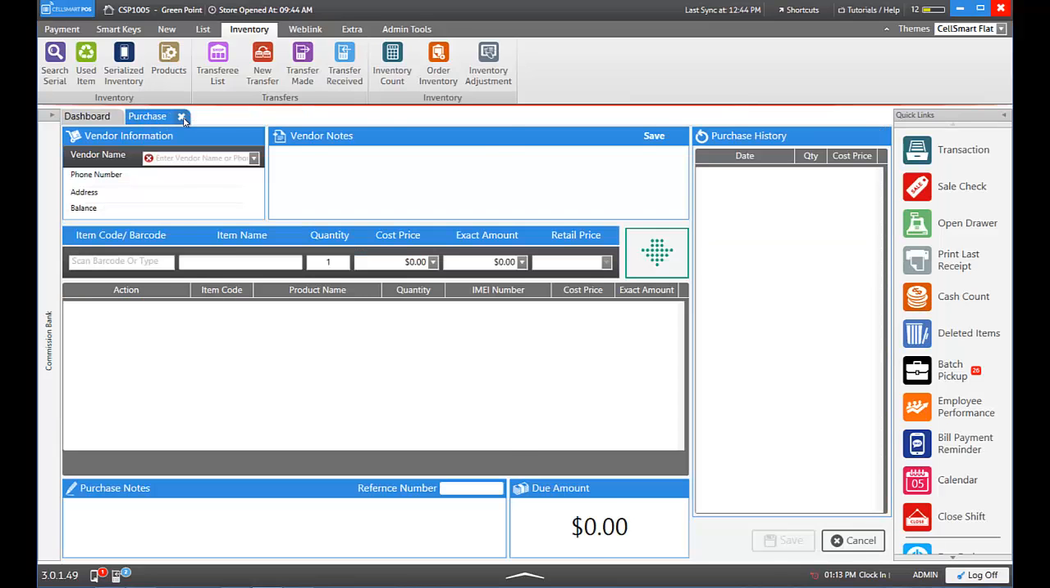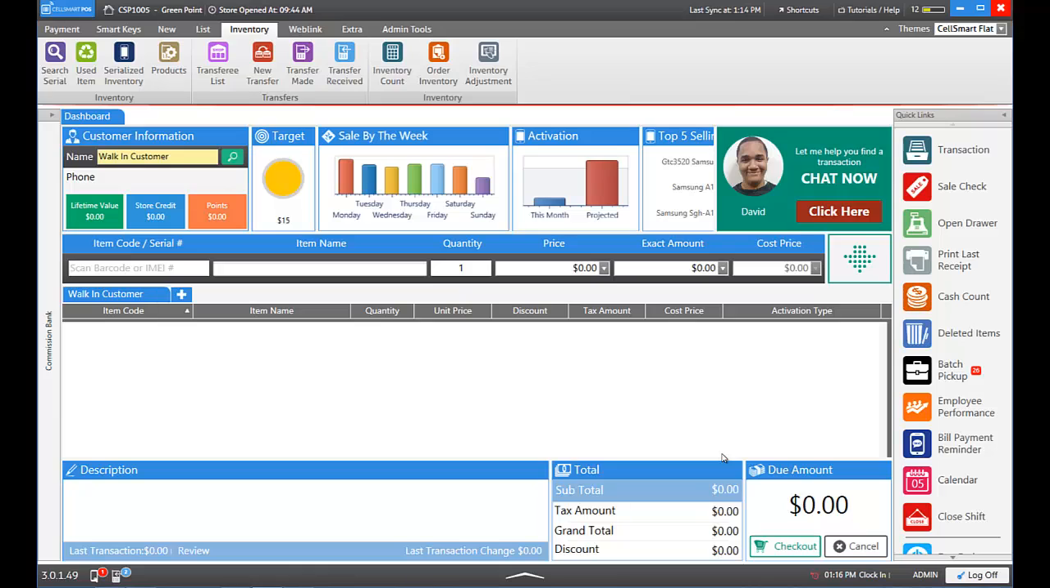And that's how you sell in Cellsmart POS. Now, after adding to your inventory and making sales, the third most important thing in the software that you have to keep aware of is if your cash is correct and if it's matching what's in the software.